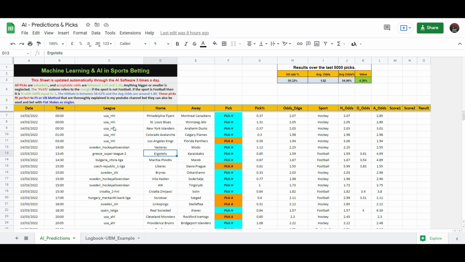Otherwise, if it's hockey or basketball or whatever, you see that this is the margin. So you can see here at St. Louis Blues against Winnipeg Jets, which is hockey, NHL, it says pick home team and the margin, because it's hockey, is 1.31. So it means that St. Louis Blues will score 1.31 goals more than Winnipeg Jets. And then you can see here that New York Islanders are going to score 0.37 goals more. So this is the margin always.